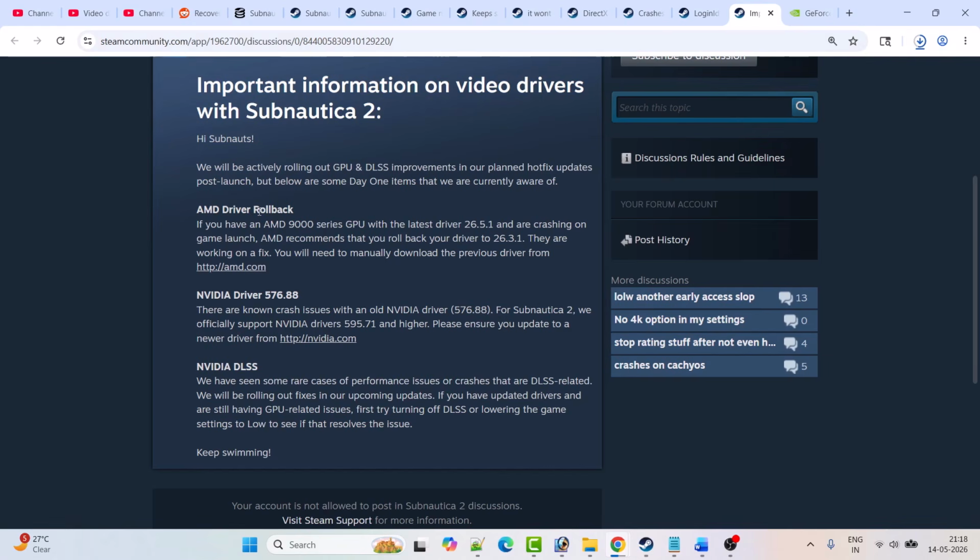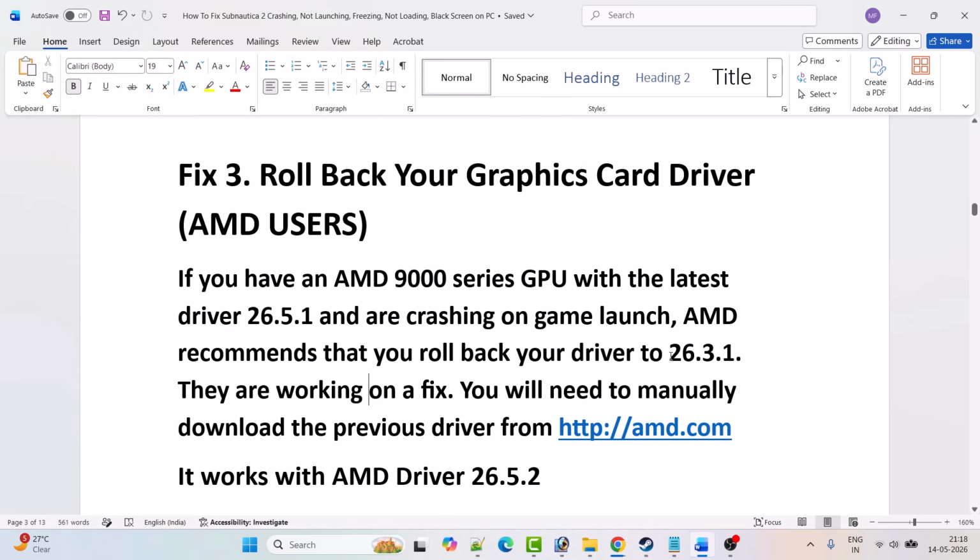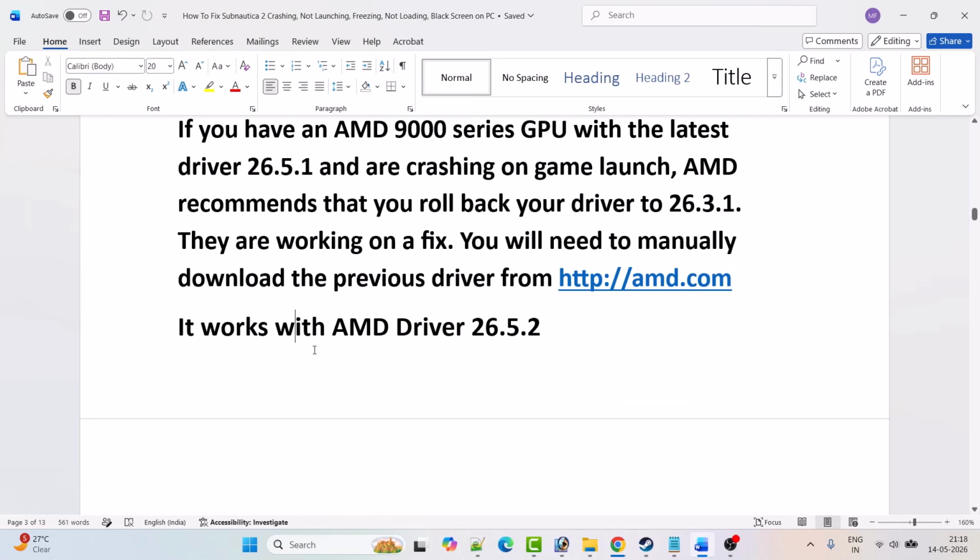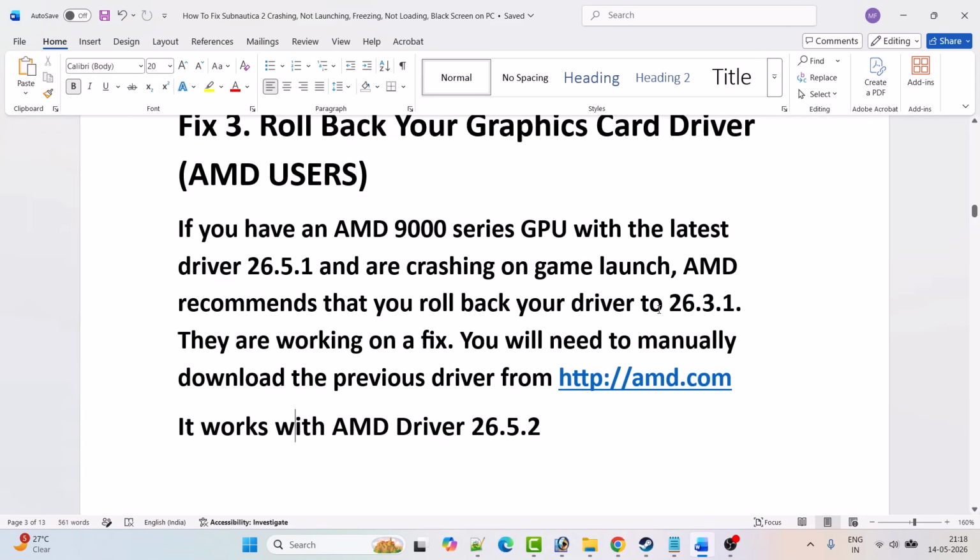So if you have an AMD 9000 series GPU with latest driver 26.5.1 and are crashing on game launch, then AMD recommends that you roll back your driver to 26.3.1. They are working on a fix. You will need to manually download the previous driver from amd.com. So you can roll back your graphic card driver to 26.3.1, and this is for the AMD users. One user has also said that it works with AMD driver 26.5.2 version as well. So AMD users, simply roll back your driver to 26.3.1 or 26.5.2 version and check.